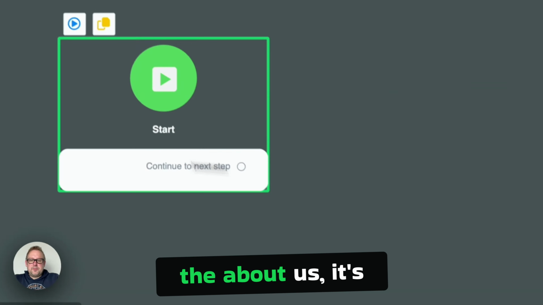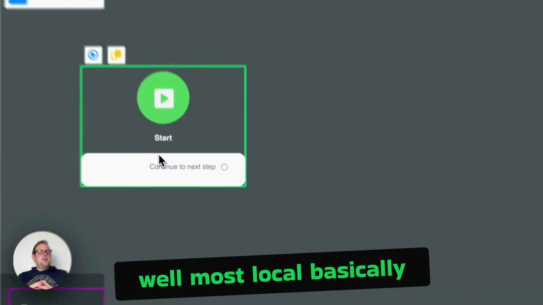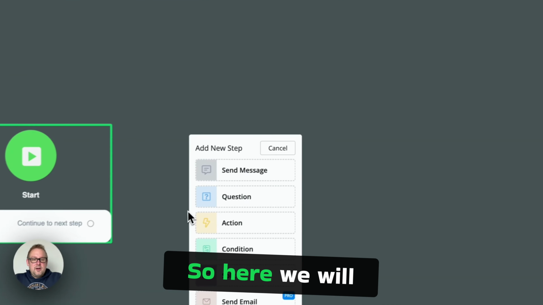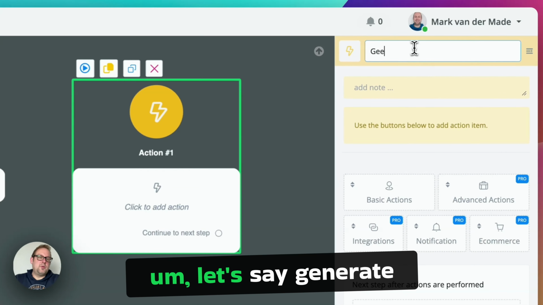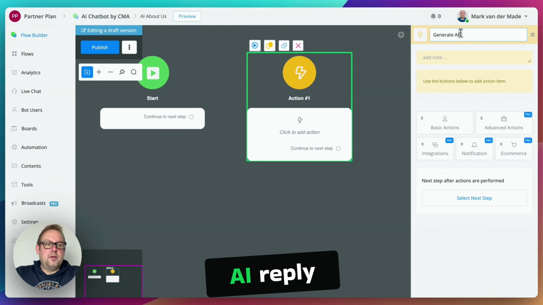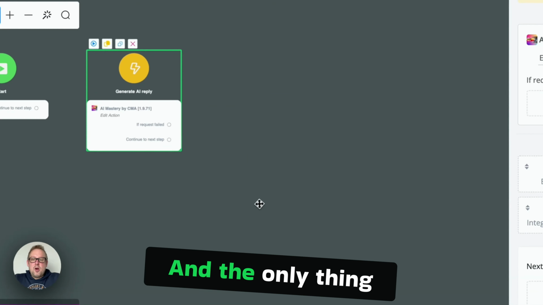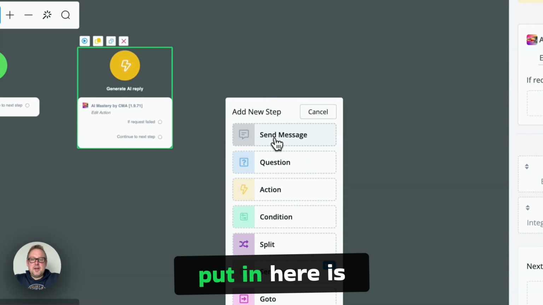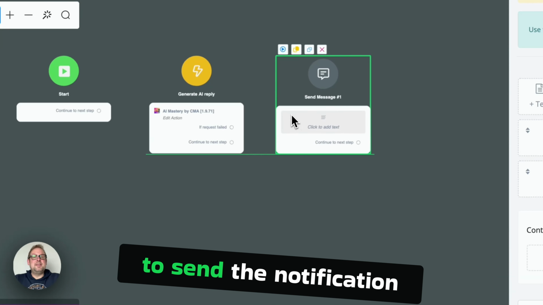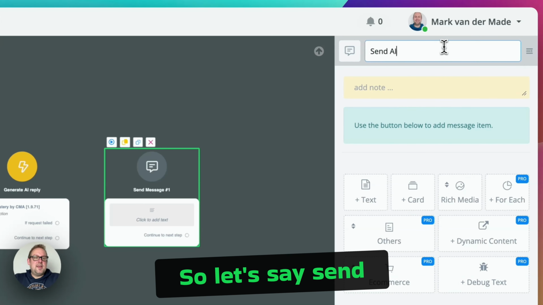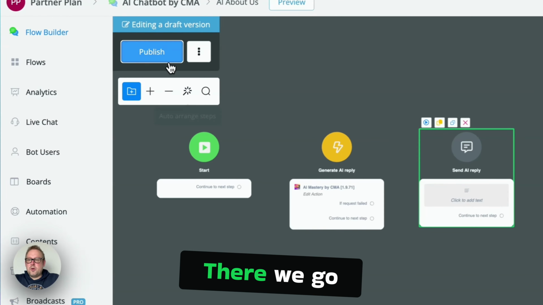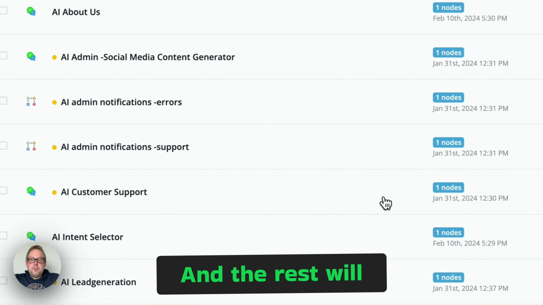And for the about us, most flows will basically go the exact same. So here we will go with, let's say, generate AI reply. And we can, of course, already bring in that AI Mastery action. There we go. And the only thing we are going to put in here is a send message node to send the notification or the AI message, right? So let's say send AI reply. There we go. And the rest will be pretty similar.